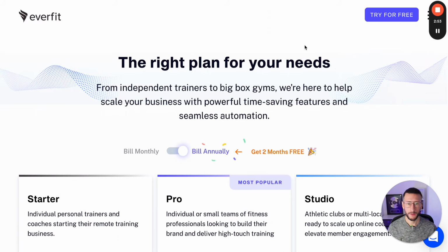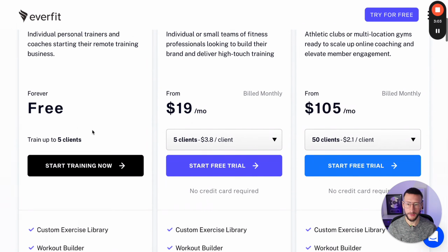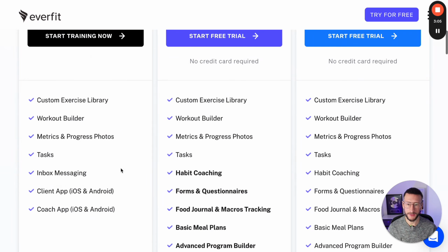All right, so let's look at the pricing and really what it's going to cost you to sign up to Everfit. So we're going to start with the bill monthly option. Now, you can go on the starter plan for free, and this gives you up to 5 clients, but it gives you limited features. So I'd say this is only going to be relevant for someone that's maybe just using the application to help personal training clients and you're not doing hybrid or online coaching, because really there's just not enough features here that you're going to need in order to deliver a well-rounded service.